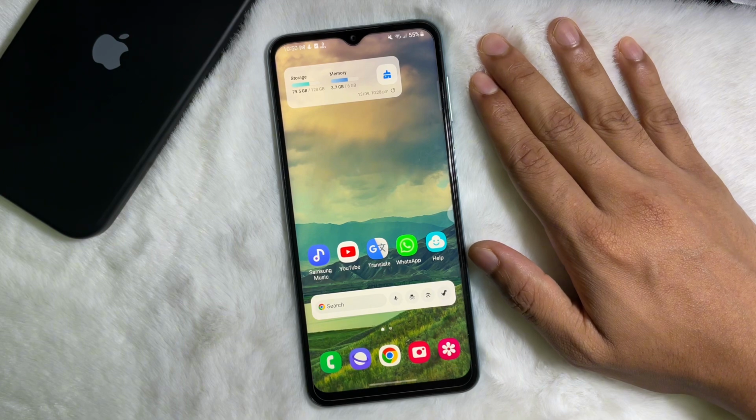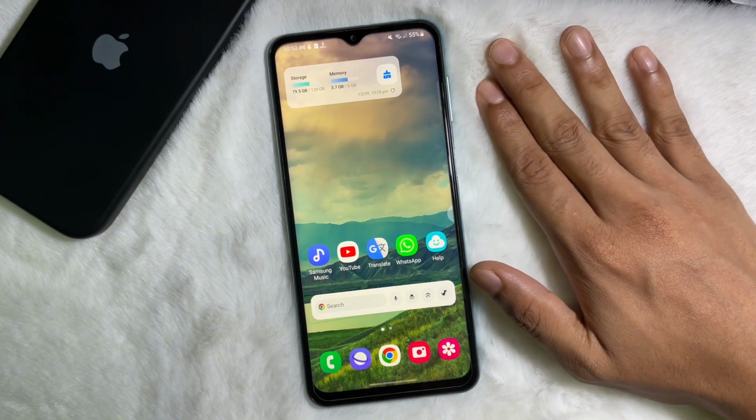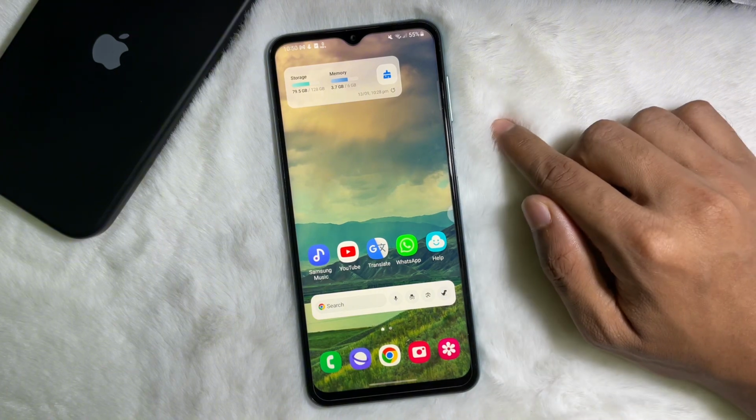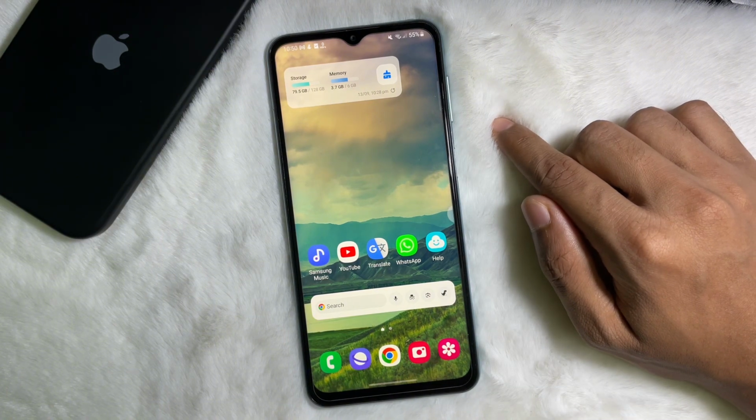In this video, we are going to learn how you can find your draft post on your Facebook app. It's a very easy and simple process. To learn it, you have to watch this video till the very end. So without any further ado, let's get started.